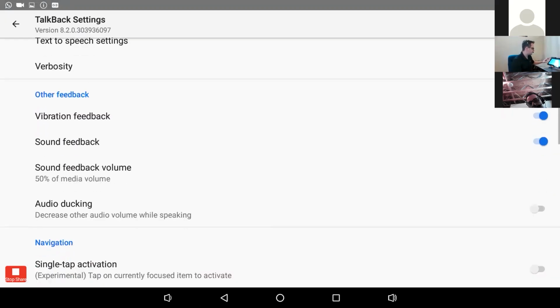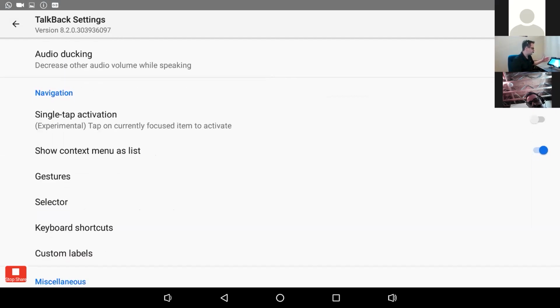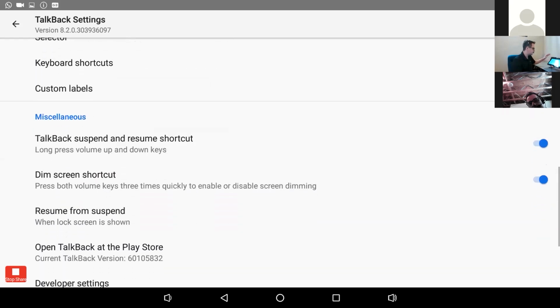Vibration feedback, sound feedback. So you've got all this kind of feedback section that you can activate. Navigation, a single tap and navigation, or you can activate that instead of a double tap activation. Show contents menu as a list, gestures. So you've got all of this, but the one that I wanted to show you is the TalkBack, which is in the miscellaneous section. It's the TalkBack suspend and resume shortcut.